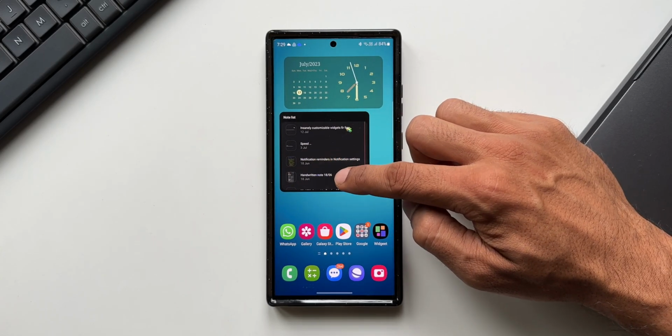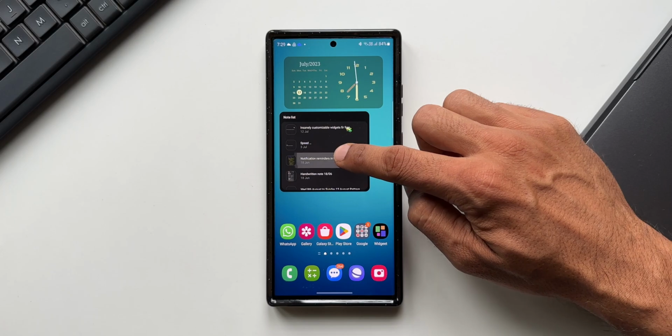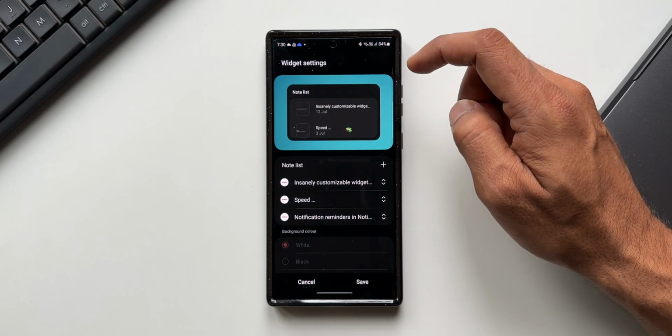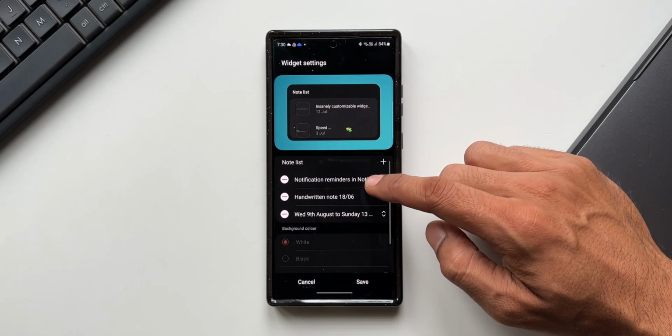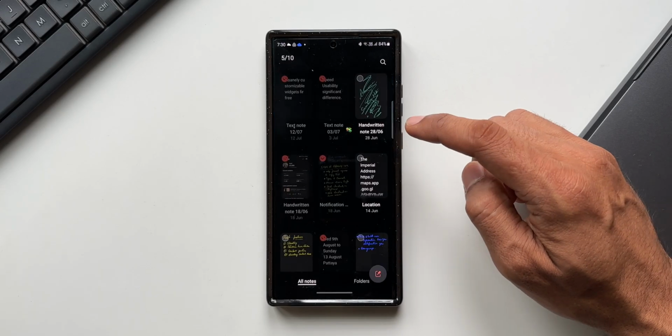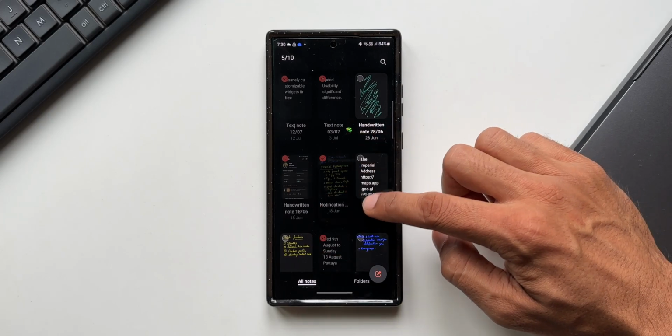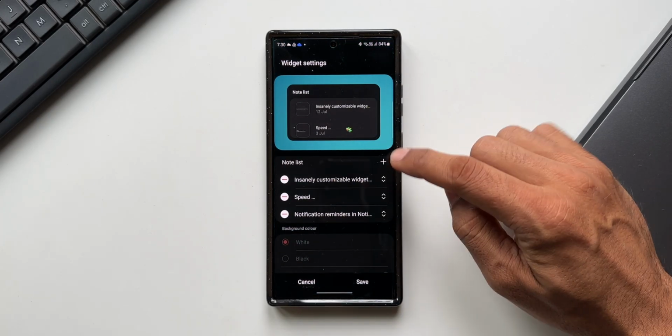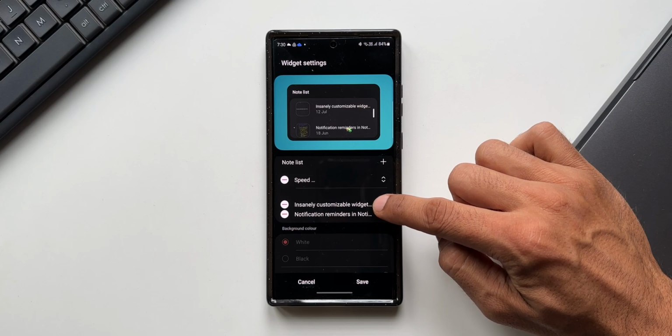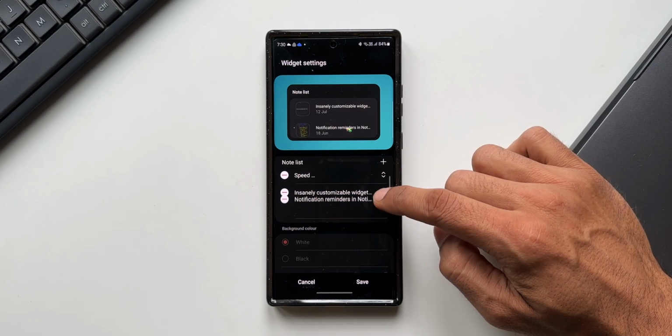Now to add a new note, you just have to press and hold on the widget, tap on settings. As you can see, we have got note list here, which you've already added. You can just tap on the plus button to add the new notes to the list. And we also have the option to move these lists up and down. As you can see, we have got these arrow marks. Just press and hold on this and move these notes up or down depending on your requirement.